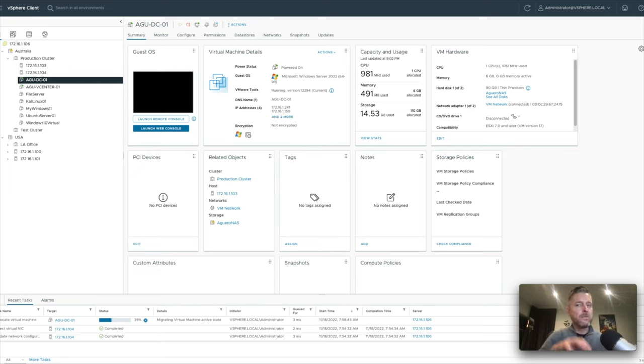Now this ties in very, very closely to vMotion. So you're going to need to have vMotion set up on every single host that you want to be available as part of high availability. The other thing is making sure that you're setting this up on a cluster level. So all the VMs that you want to be highly available, the hosts that you want to be highly available, should be part of the same cluster.